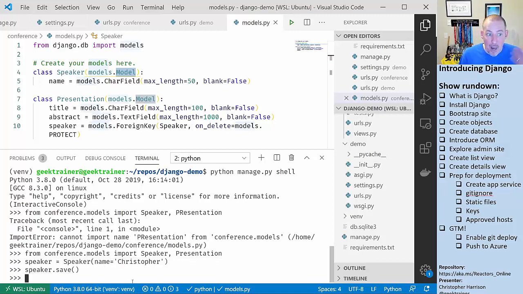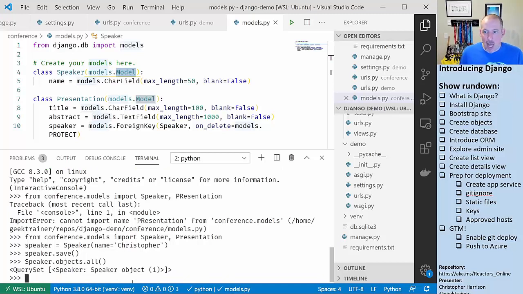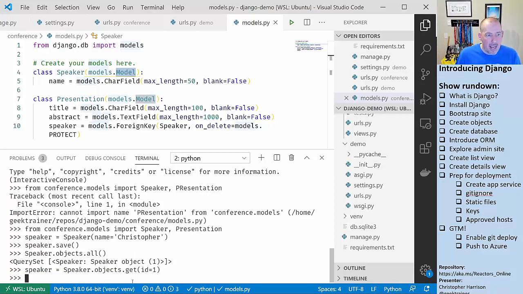And if I wanted to, I could actually go load that up. So I could go in and say something like Speaker.objects.all. And this is again using that Django ORM to go get me everything. So I could actually then load up an individual speaker by saying get, and then I can go ahead and print out the name, for example, like that.